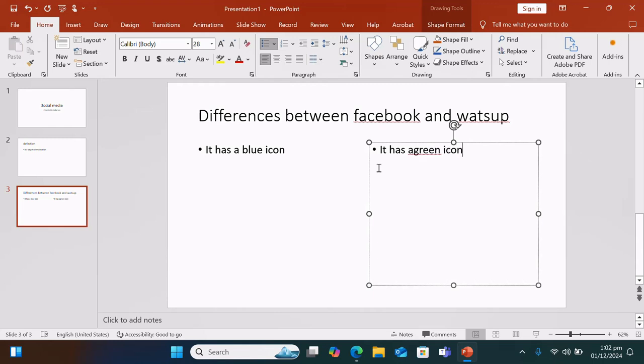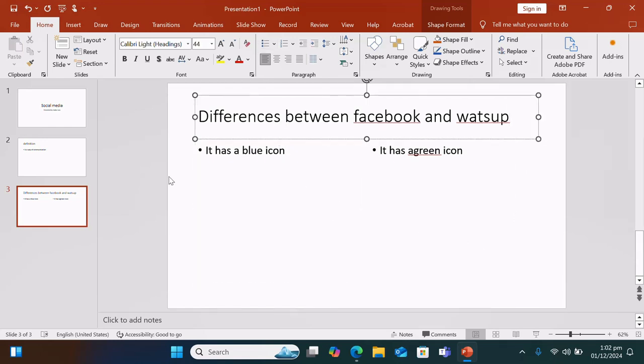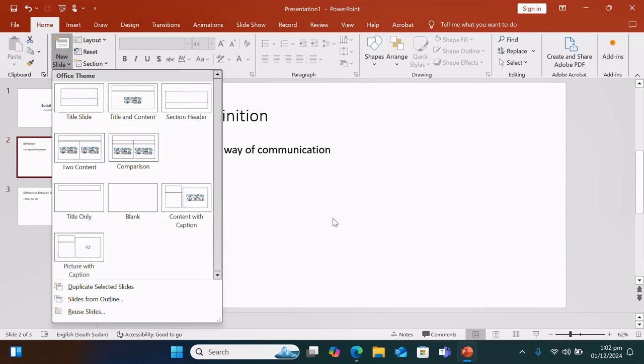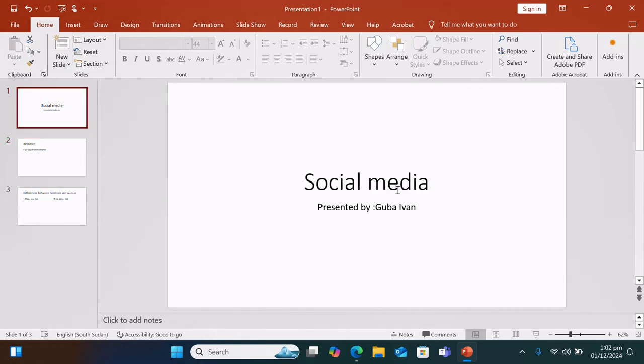So that is basically how these slides work. There are different types of slides. The idea here is for you to be able to select the best slide for the type of content you want to create. Are you trying to compare? Are you trying to just write a title and maybe the content? Or are you just trying to make it one page? You can also find other important slides that you can use in your presentation. There are very many.